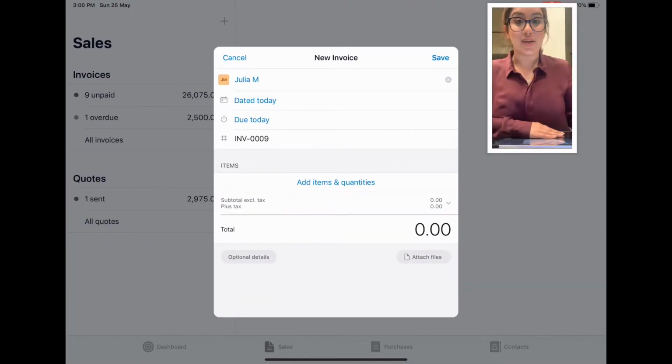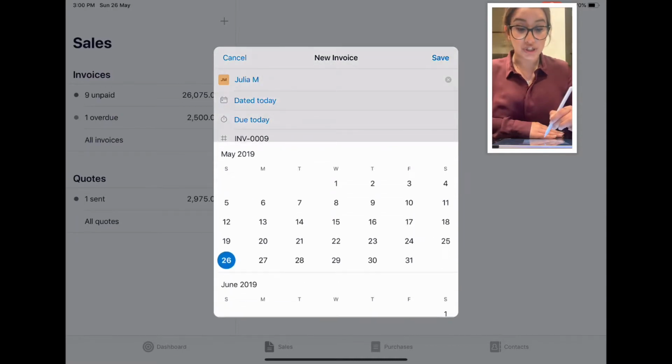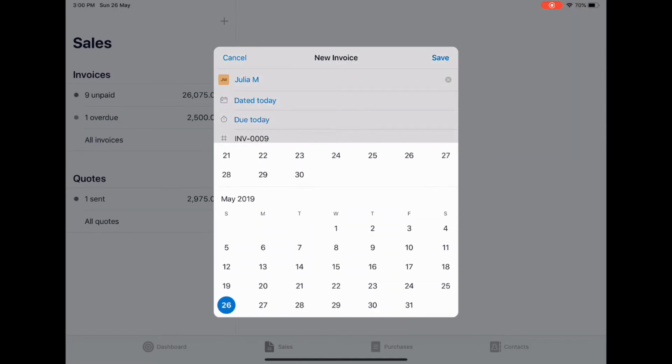Next is a selection of the date on which the invoice was created. The default option is today. Otherwise, you can select the option to reveal a calendar on which you can select the date the invoice was created.